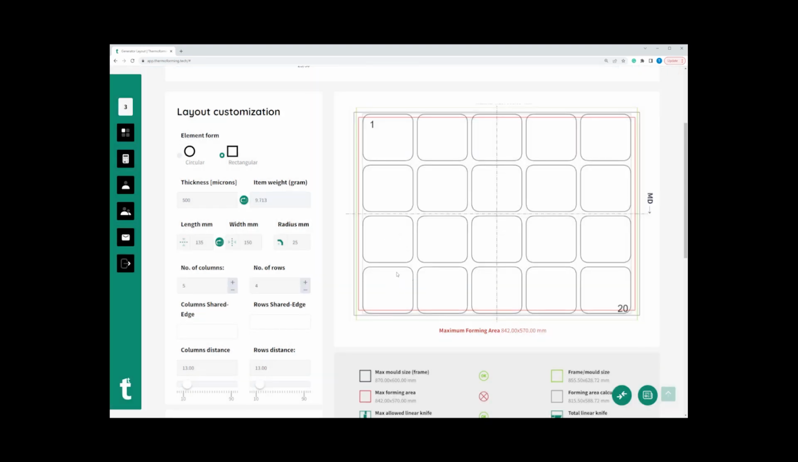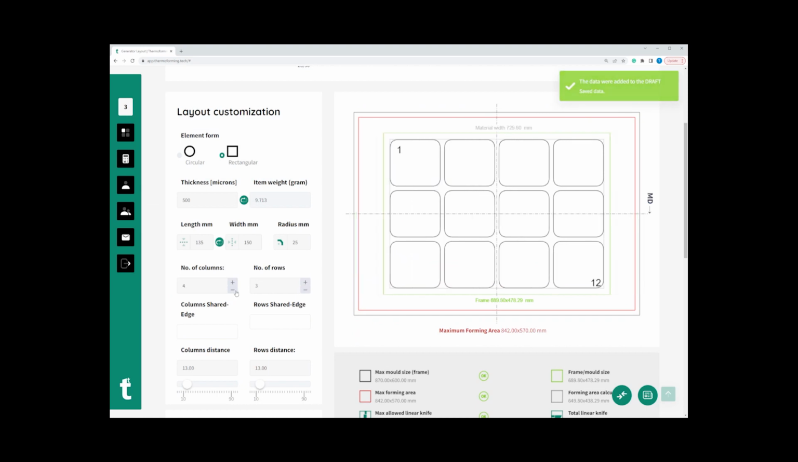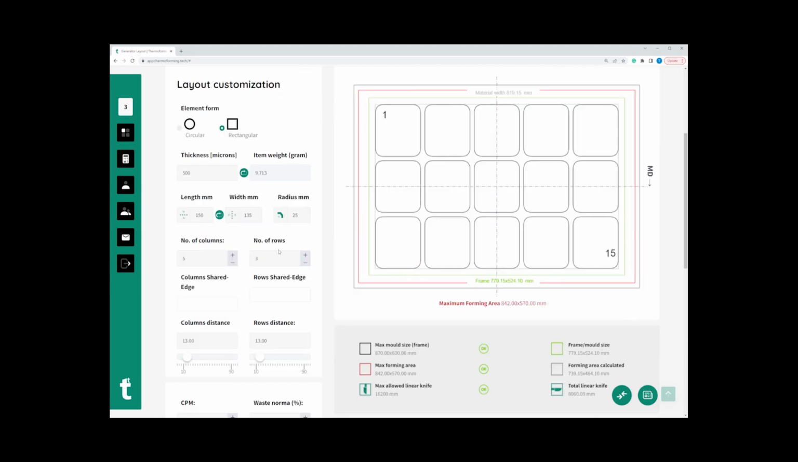And again, you can see that 15 is the maximum. Below the number of columns and rows, you can see columns shared edge and rows shared edge input values. You can connect two cavities with the shared edge tooling, but this technology is complex and not supplied by any tool maker. To get more information about shared edge technology, contact us with the Contact Us button or check our dedicated video for shared edge tooling.